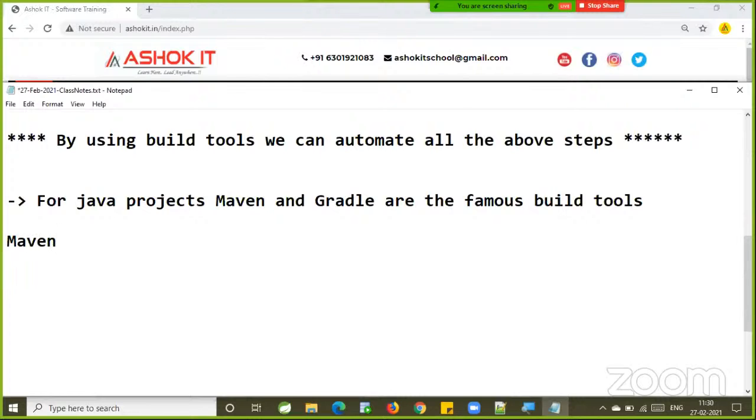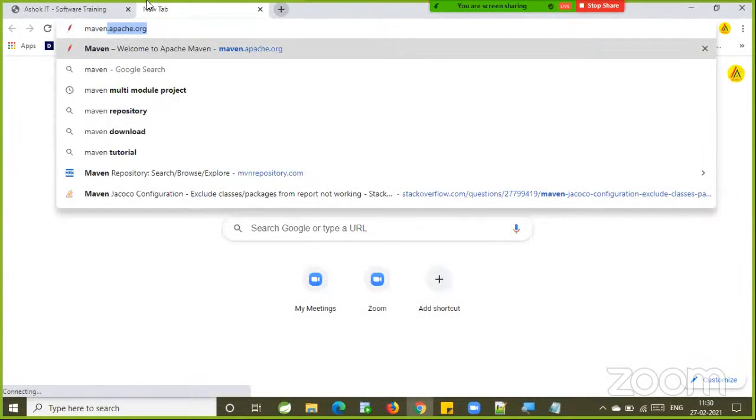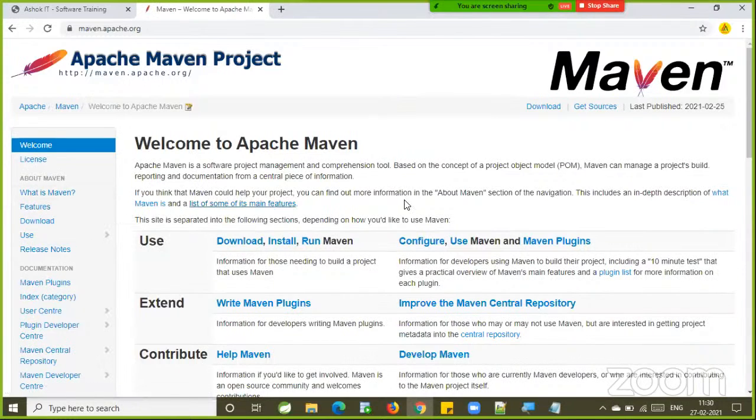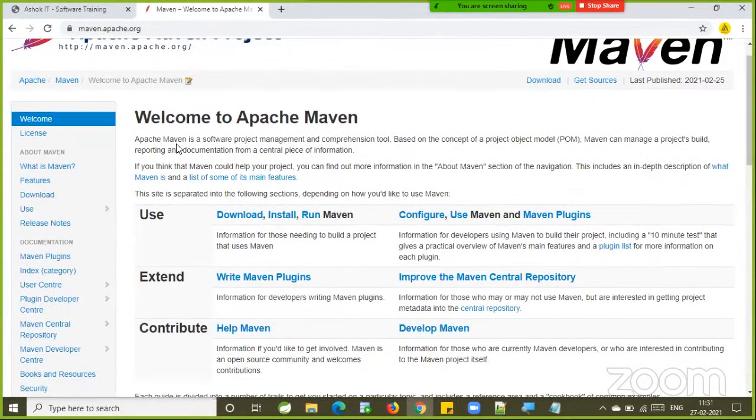So what is this Maven and who provided this Maven? Let's search for that in Google. What is Maven? Maven.apache.org is the official website of Maven. Now tell me, who provided Maven software for us? The Apache organization has given Maven for us.